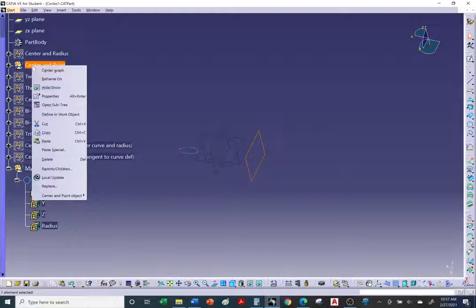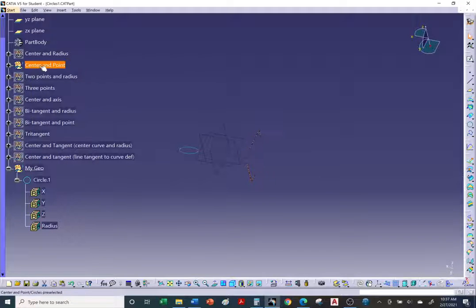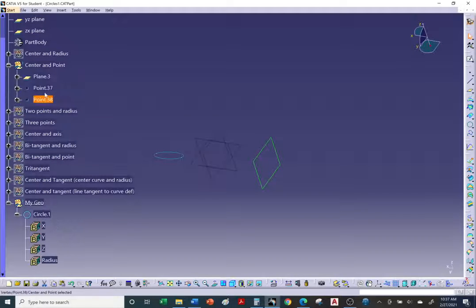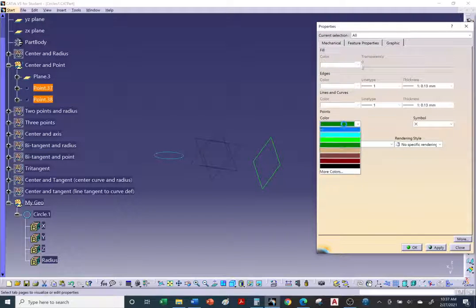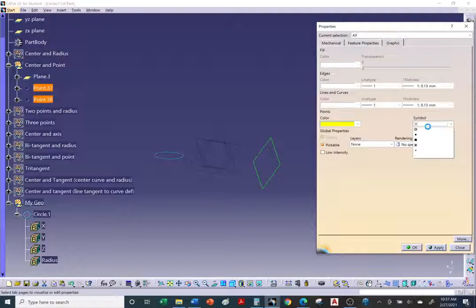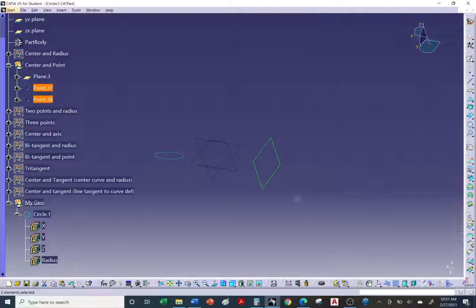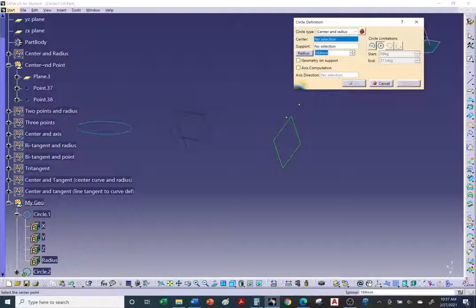Okay, so I right click, show me, right? I want to see the center and point option. And there's actually 2 points here that are very difficult to see. Let me change the properties on those. Okay, so all right, so let's go ahead and create a circle using center and point.